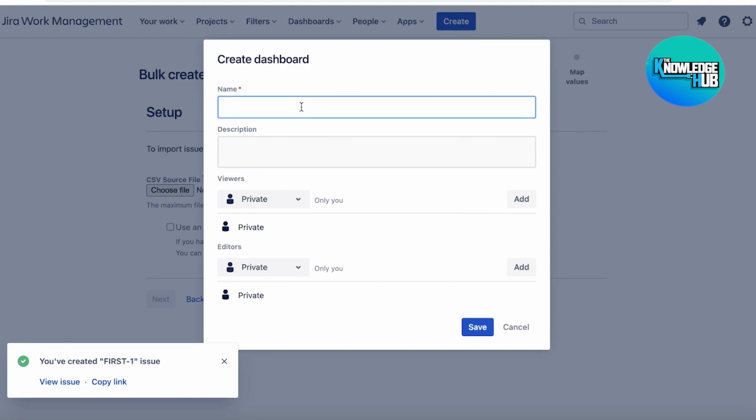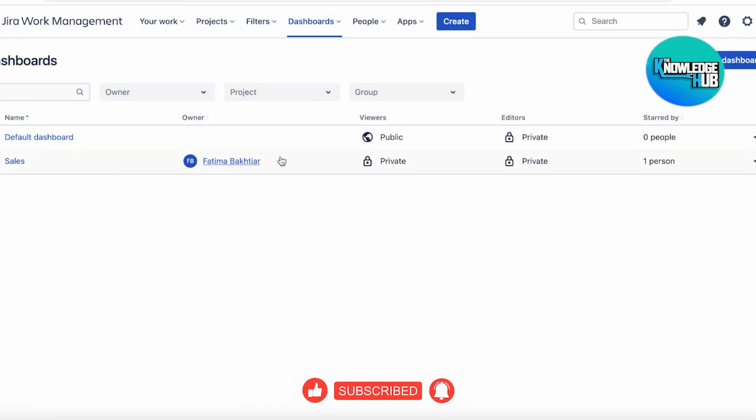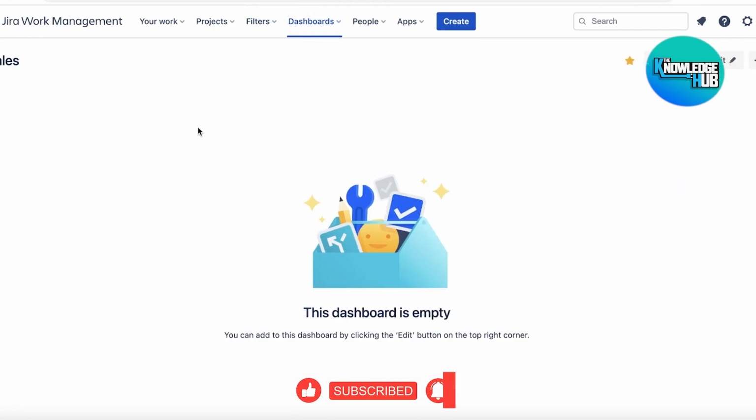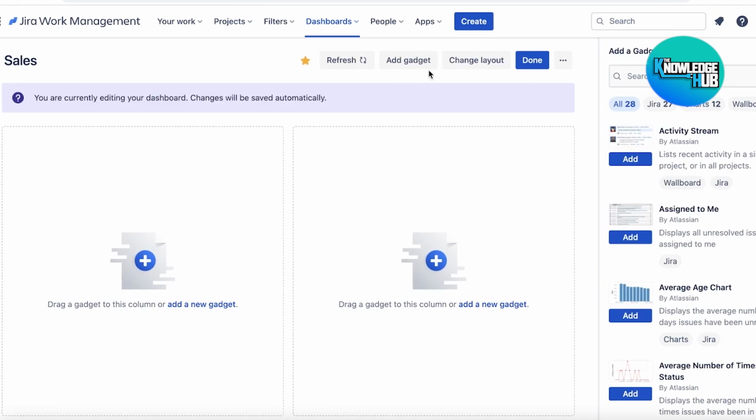So let's say I have a sales team, then I can create a dashboard called sales, enter the description, enter the viewers and editors, enter my team over there, and within that dashboard I can filter out or create all the issues regarding sales could be added to this specific dashboard. And within this dashboard I can use columns, I can change the layout, you can provide it however you want.